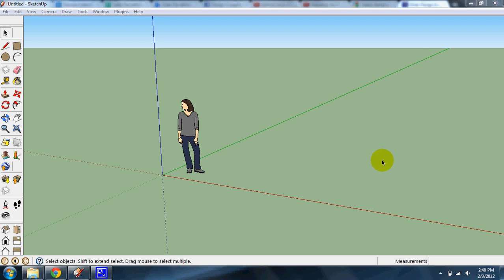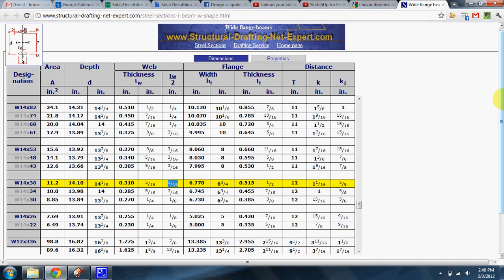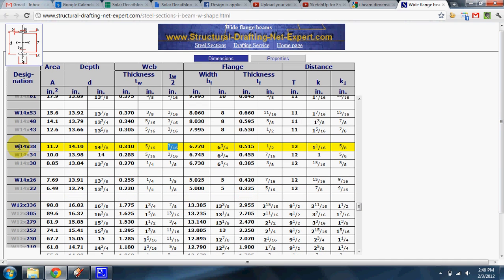Alright, so we're going to start with a very simple example of a steel beam. If you have a steel manual, or you can go online, you can find dimensions for a steel beam with a web and flange. So let's say we want to model a W14 by 38 beam.